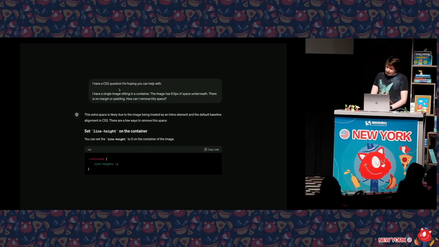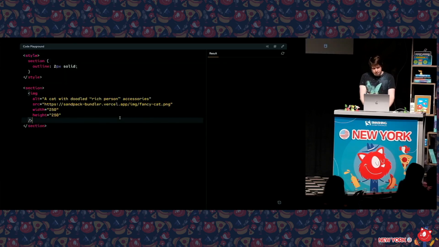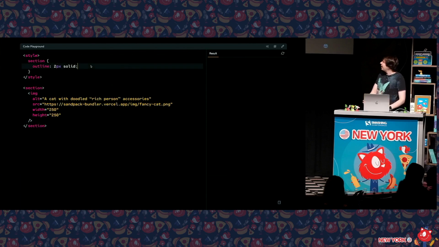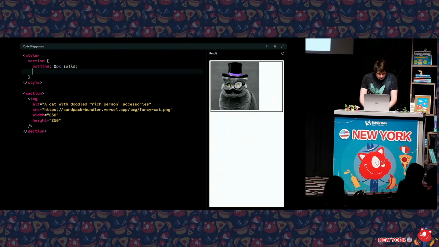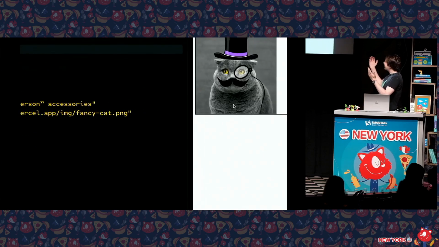And just for fun, I decided to ask ChatGPT. So I gave it the question. We're going to ignore all the words. We see a snippet, line-height: 0 on the parent. It doesn't make a lot of sense, right? Like line-height: 0. But let's try it. Let's see what happens. Line-height: 0. And check it out. Just like that, astoundingly, bafflingly, the space disappears.